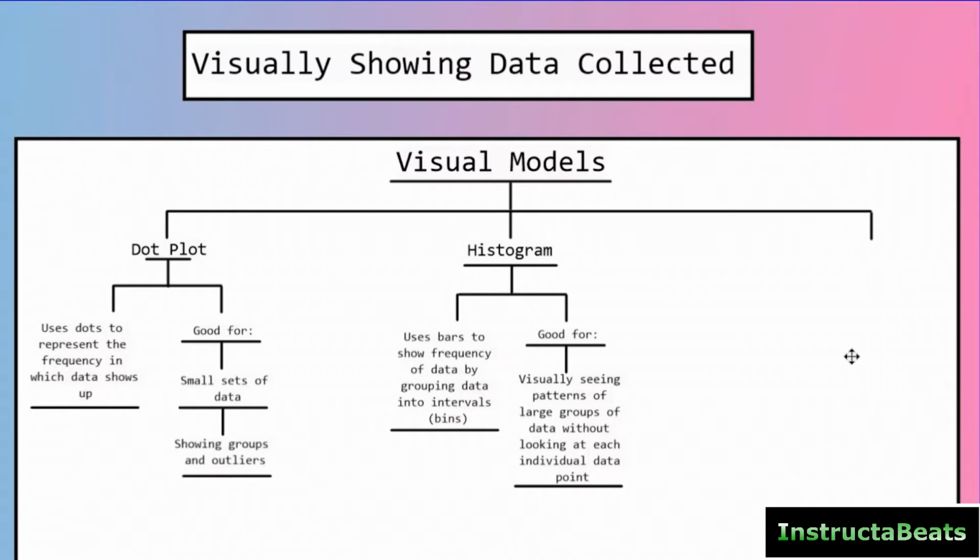So what you're doing with a histogram, and it's going to look like a bar graph when you see it, but it's not a bar graph, okay? I promise you that, just very similar. We're going to be grouping data together so that way we can look at large groups of data. So the dot plot was good for small groups of data. You're going to use a histogram if you collected a lot of data.